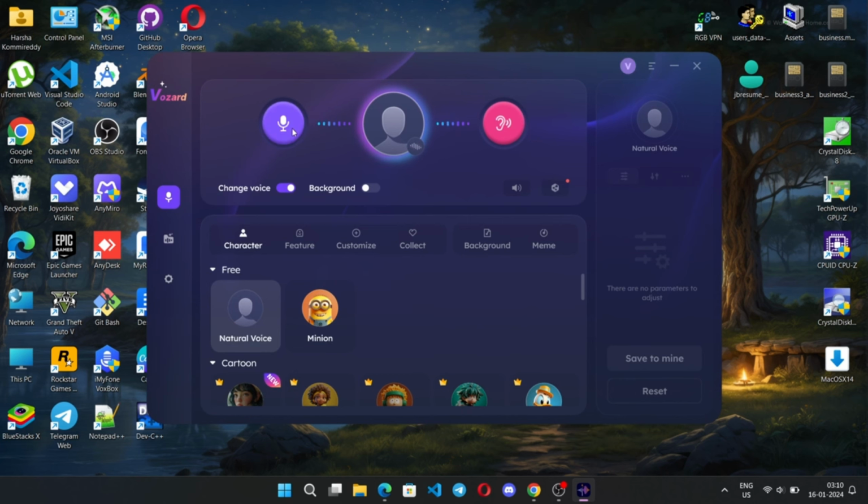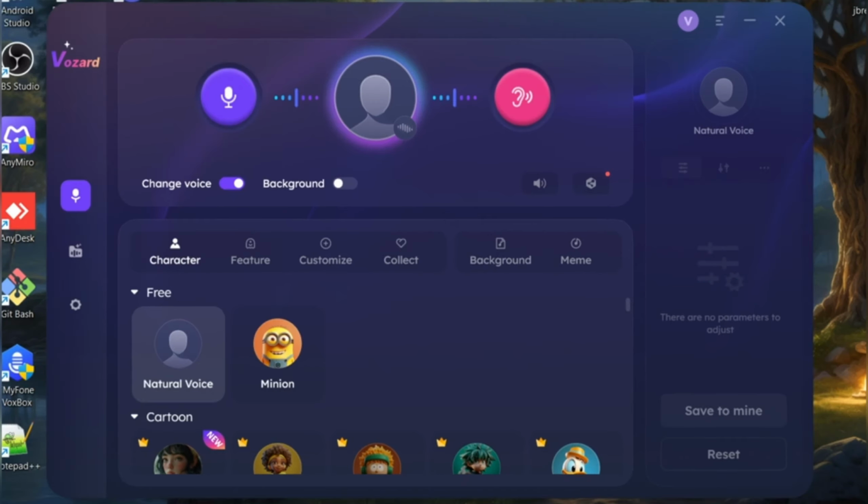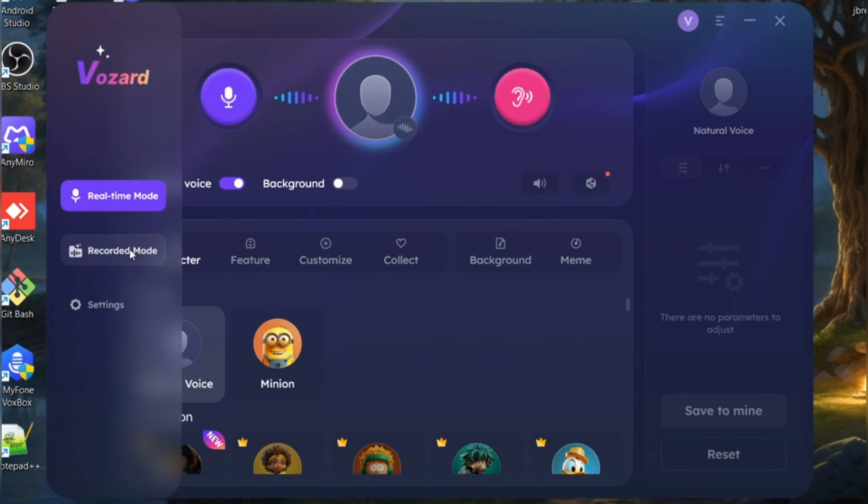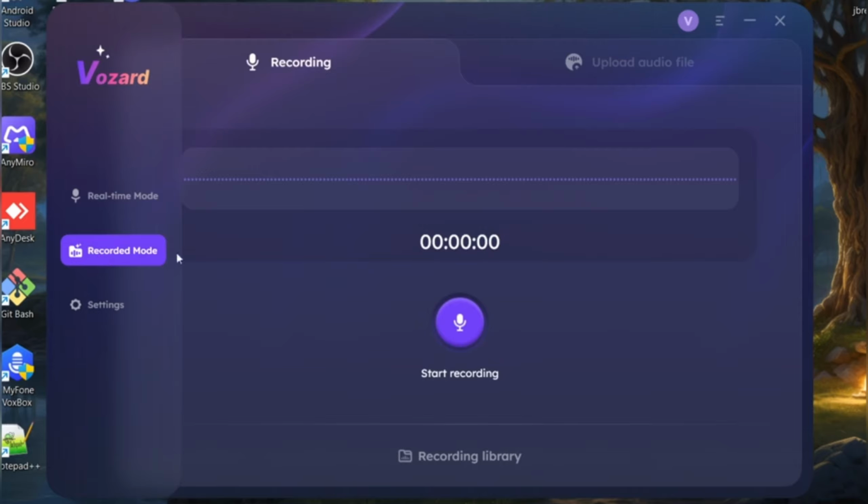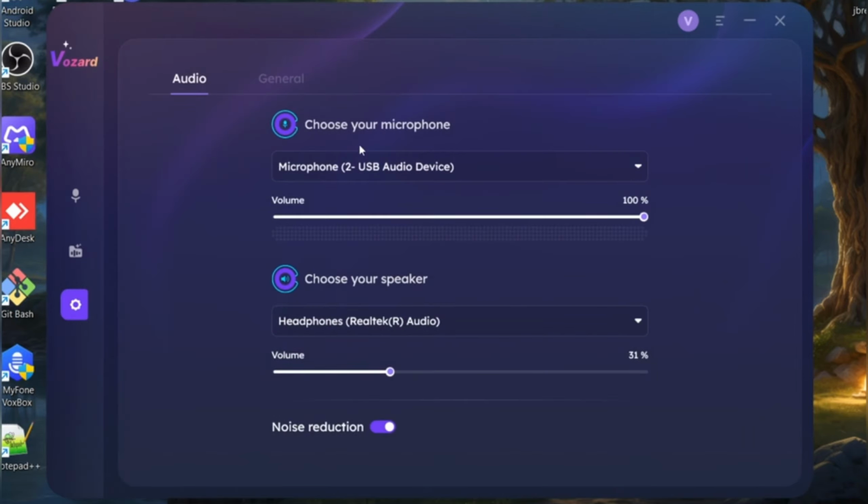They provided lots of options. You can also change voice, background, and a lot of other options. Here, there are a lot of AI voices. On the side, we have the recording mode feature. Here, you can record your own voice or upload a voice file to convert. Here in settings, we have options to choose input and output devices, of microphone and speaker.